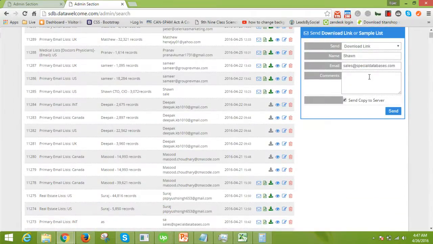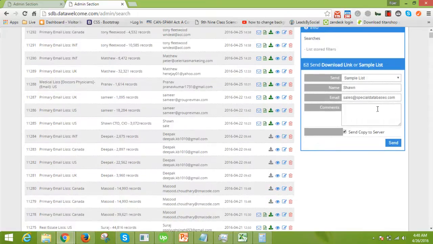What I do right now is that if I just click over here, send, it should send the data or the download link to download the data. But if I just click the sample, it's only going to send 50 random records from the search, so that the whole list doesn't go by just clicking one thing. And if I click just search, it's gonna send the samples.